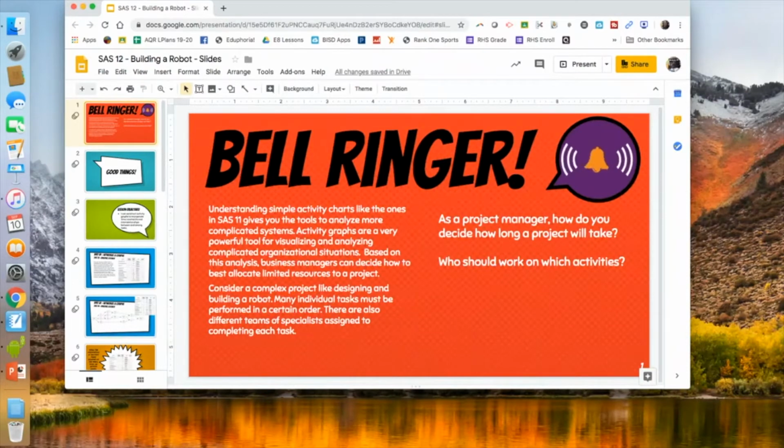The simple activity chart we used yesterday gives you the tools to analyze more complicated systems. These activity graphs are a very powerful tool for visualizing and analyzing complicated organizational situations. Based on this analysis, business managers can decide how to best allocate limited resources to a project. In other words, how would we be able to use the staff we have in the most efficient fashion to get things done? We'll look at that a little bit further here in a minute.